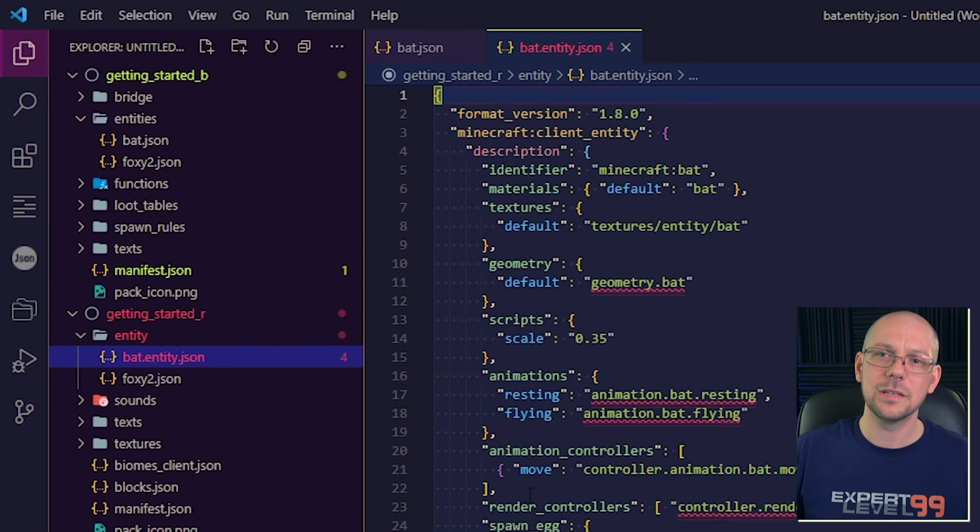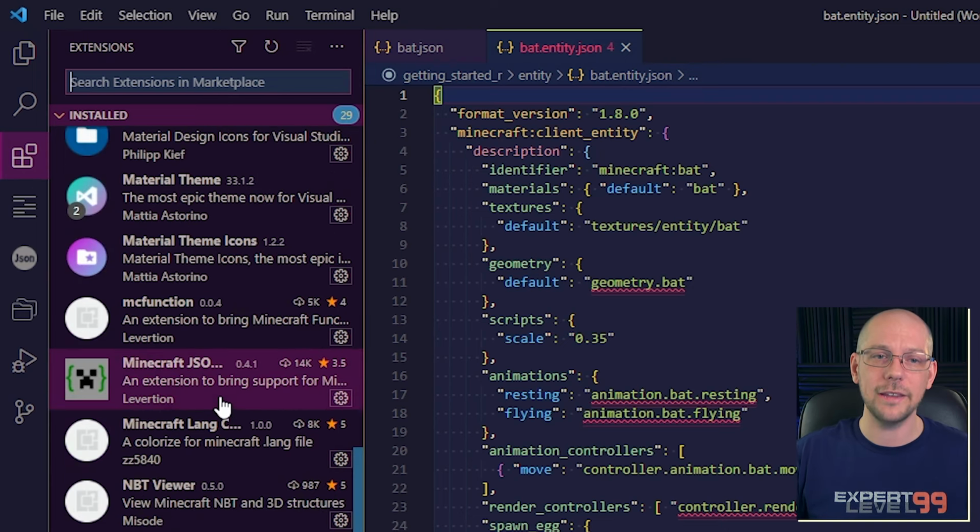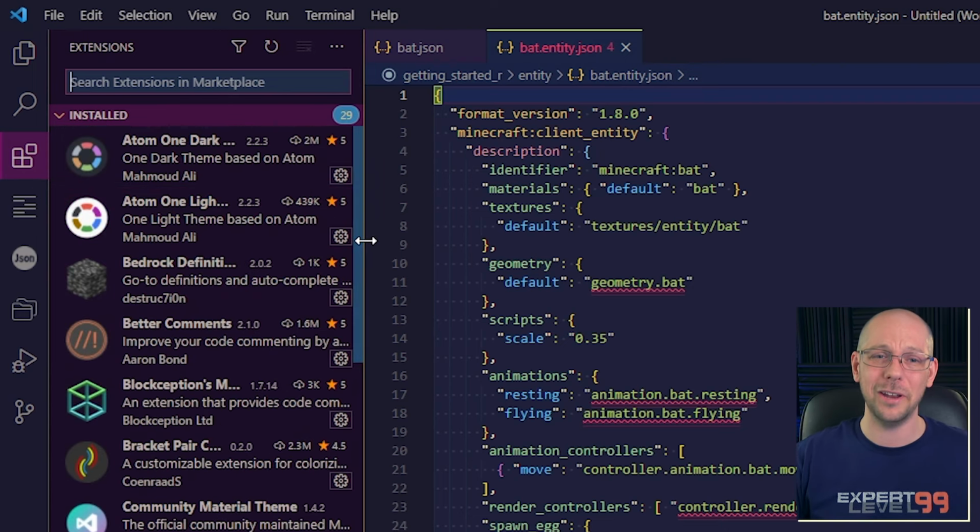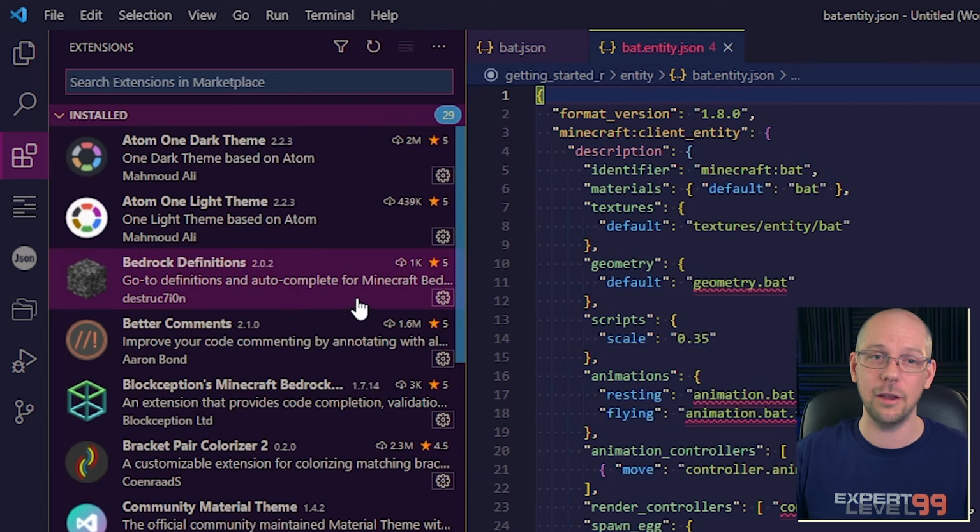So what extensions am I running for Visual Studio Code? Well, let's check that out. I've got quite a few. I don't actually know which ones do what. I just went through the list and I just downloaded everything that I thought looked great for Minecraft.